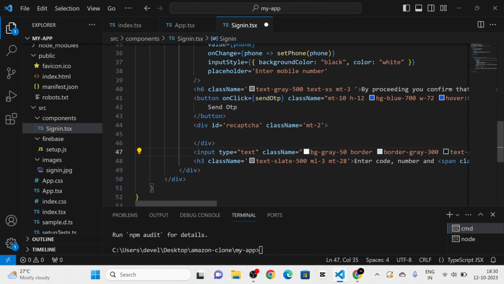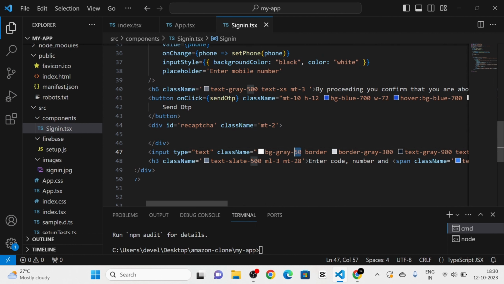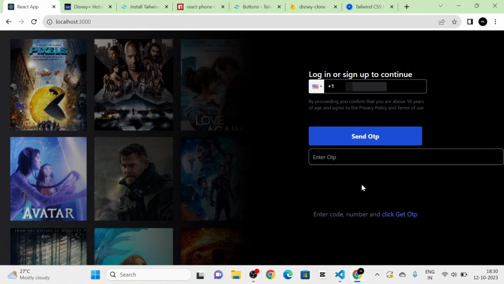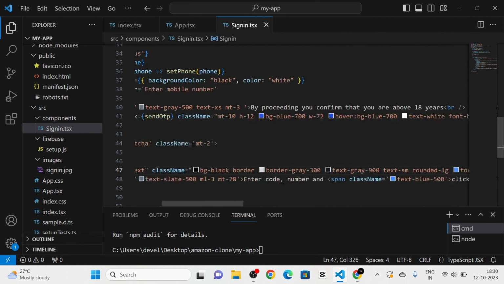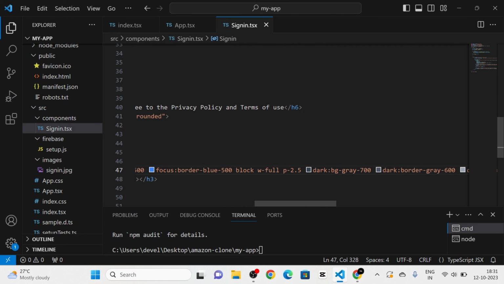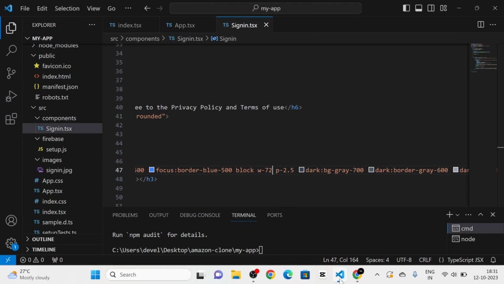Then next I'm going to remove that ID. After that, I'm going to give the background color as black. And also I'm going to give the placeholder, that is, enter OTP. So this is the structure. Next, you can see that there is a width section, so I'm going to change that width. Here they have given width full, so I'm going to give width 72. Fine. So this is the structure.